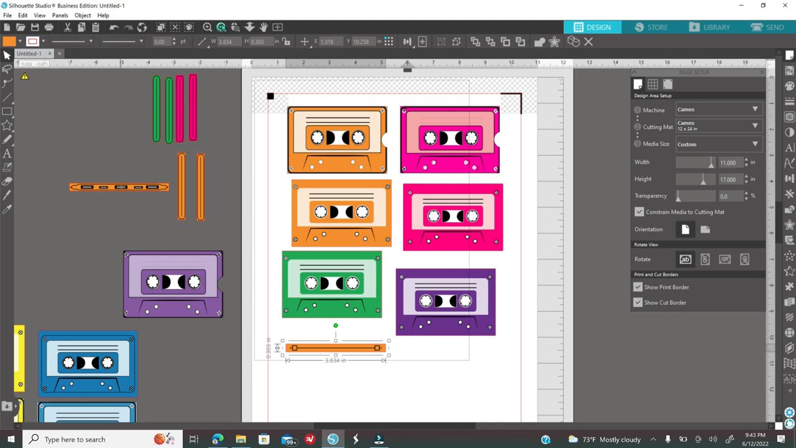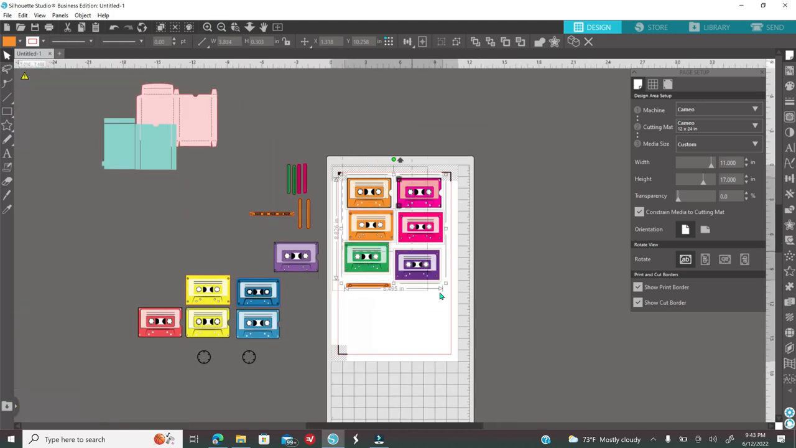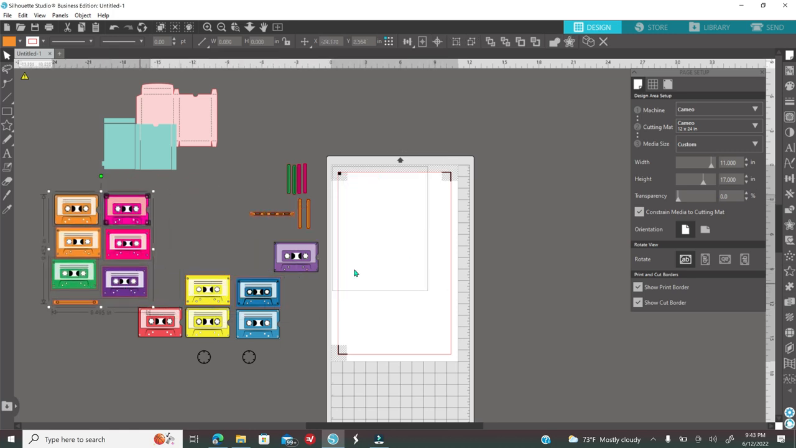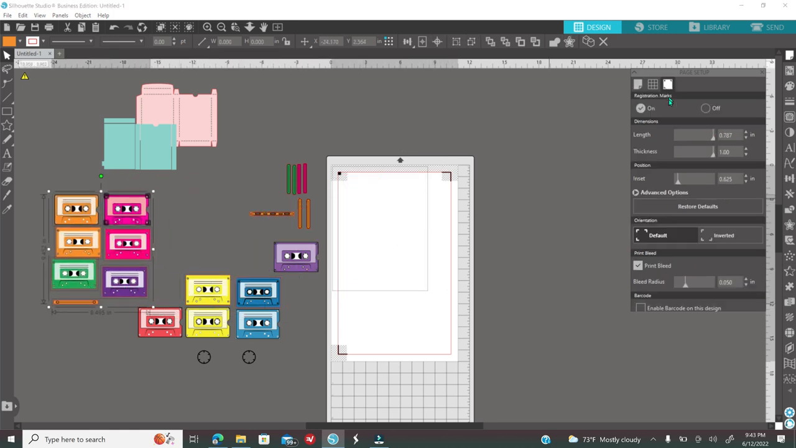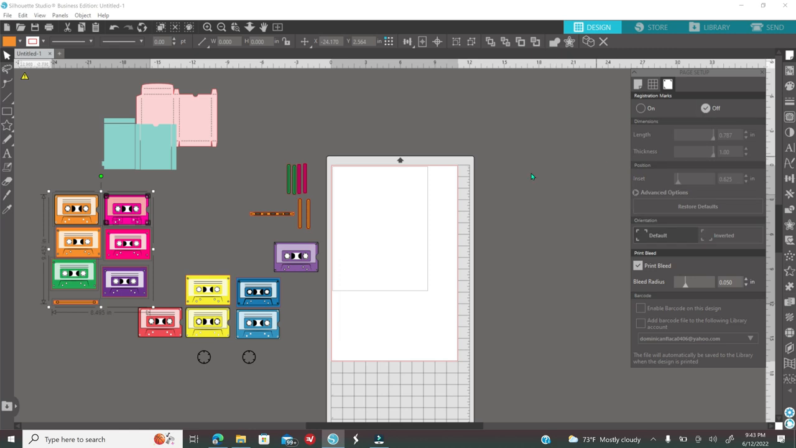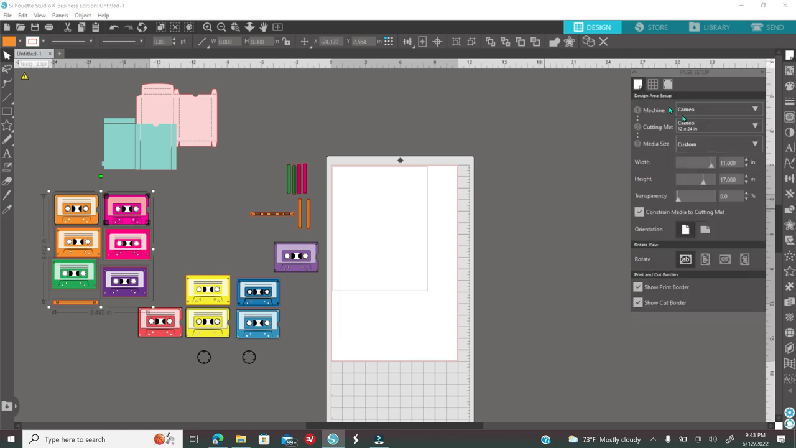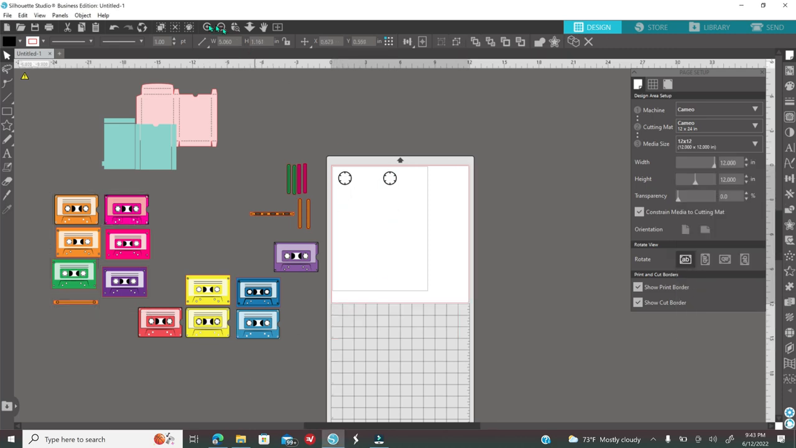Okay, after you finish cutting everything out, like I said, I was going to be a little bit extra. Now I'm going to turn off my registration marks, and I'm gonna go ahead and put my media size to 12 by 12. And I am going to be cutting out these pieces here out of HTV.